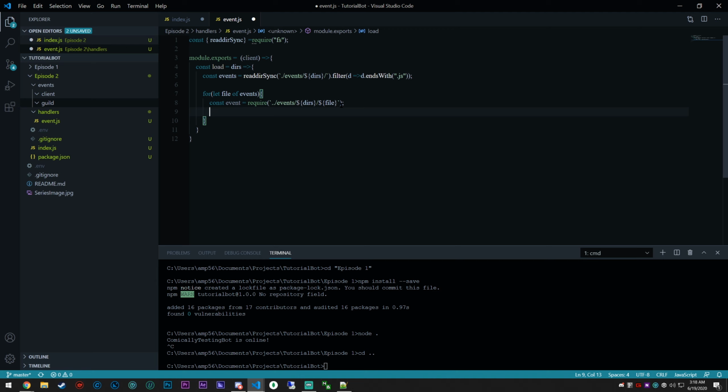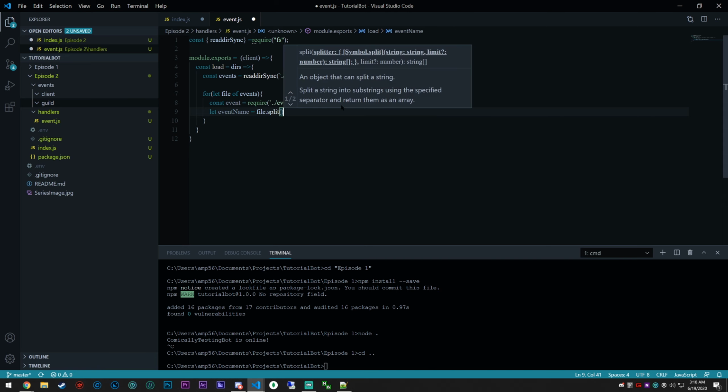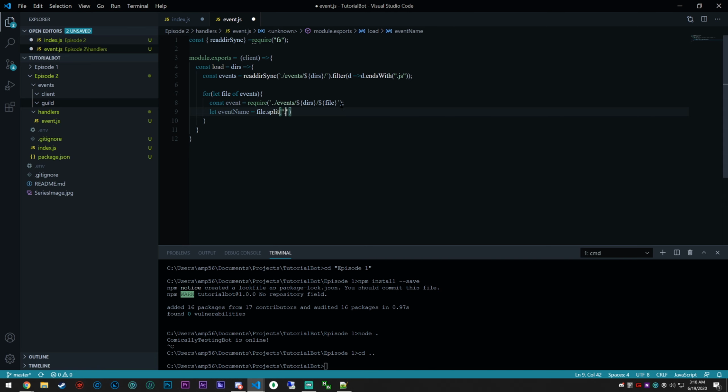So we'll let eventName equal file.split. I cannot type. I feel so bad. Even watching this, I cringe, but we're going to split on the dot, and then take index 0. So it's basically getting rid of the extension of the event. For example, for client.on ready, we're going to have a ready.js, and so our event name is just going to be ready instead of ready.js.